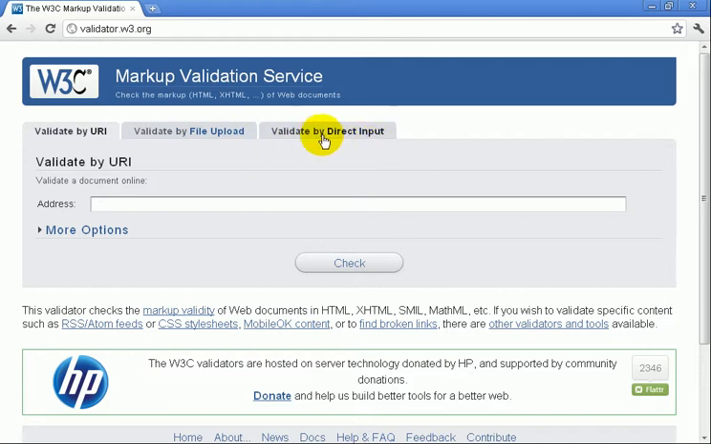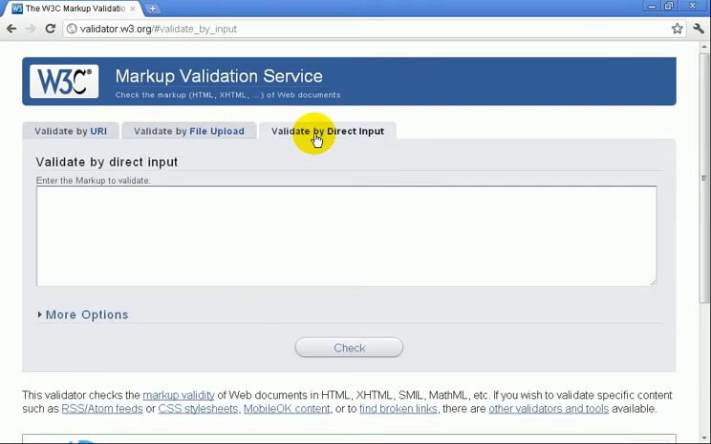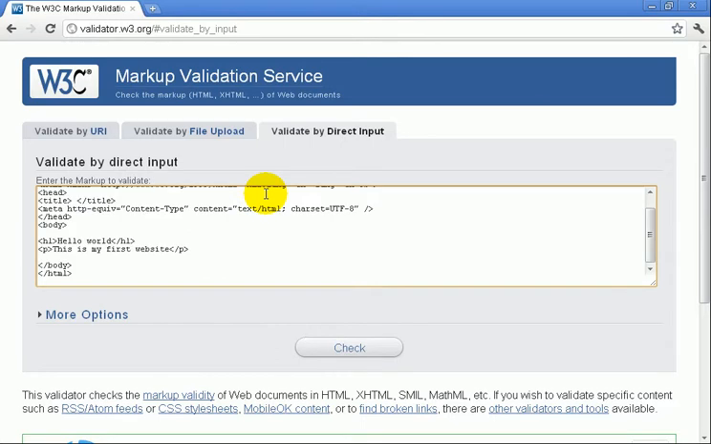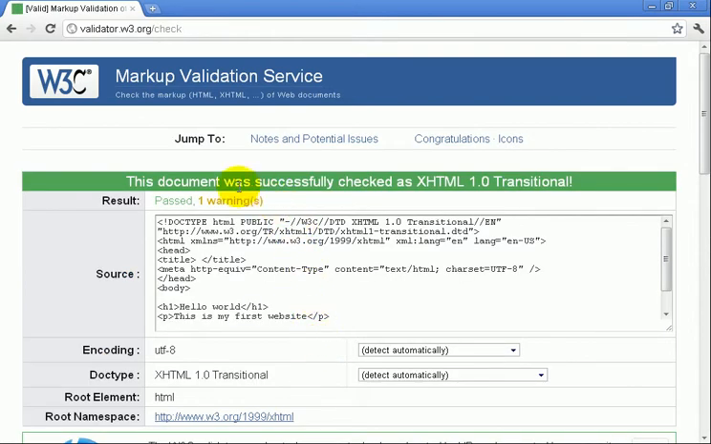Over here, click on the Validate by Direct Input option. I copied the code of the Hello World website into the clipboard. Now I'm going to paste the code into the text area and click on the check button. As you can see, the validator didn't find any errors in our code.